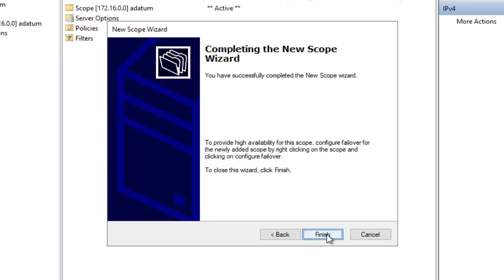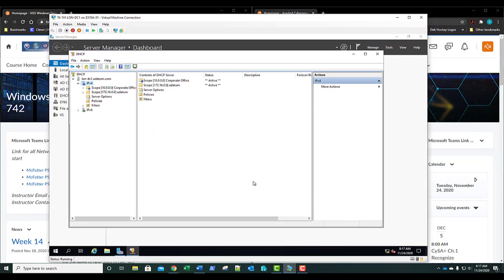Once we click Finish, I would like my students to take a screenshot and paste their results into step number 17 in their worksheet. Let's expand that corporate scope. Let's take another screenshot and paste that into step number 19. All right, we're moving on. We've completed our first exercise of creating an IPv4 scope.